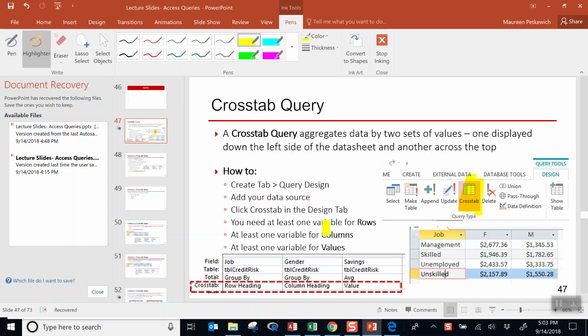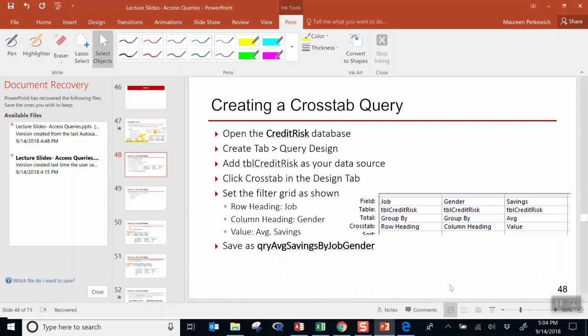You'll need to have at least one variable for the rows, one variable for the columns, and one variable for the values. And if you don't have that, then it's not going to allow you to create the crosstab query. So if you look across this bottom row, you can see that one of the variables was designated as the row heading, one is the column, and one is the value. All right, so let's take a look.